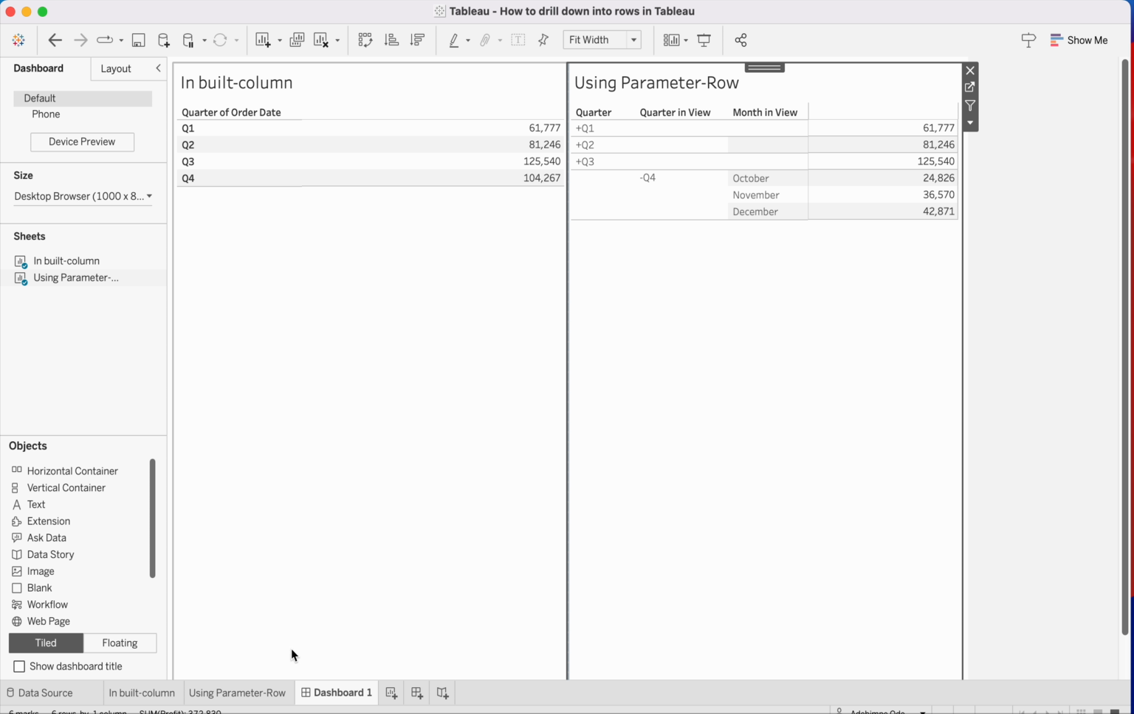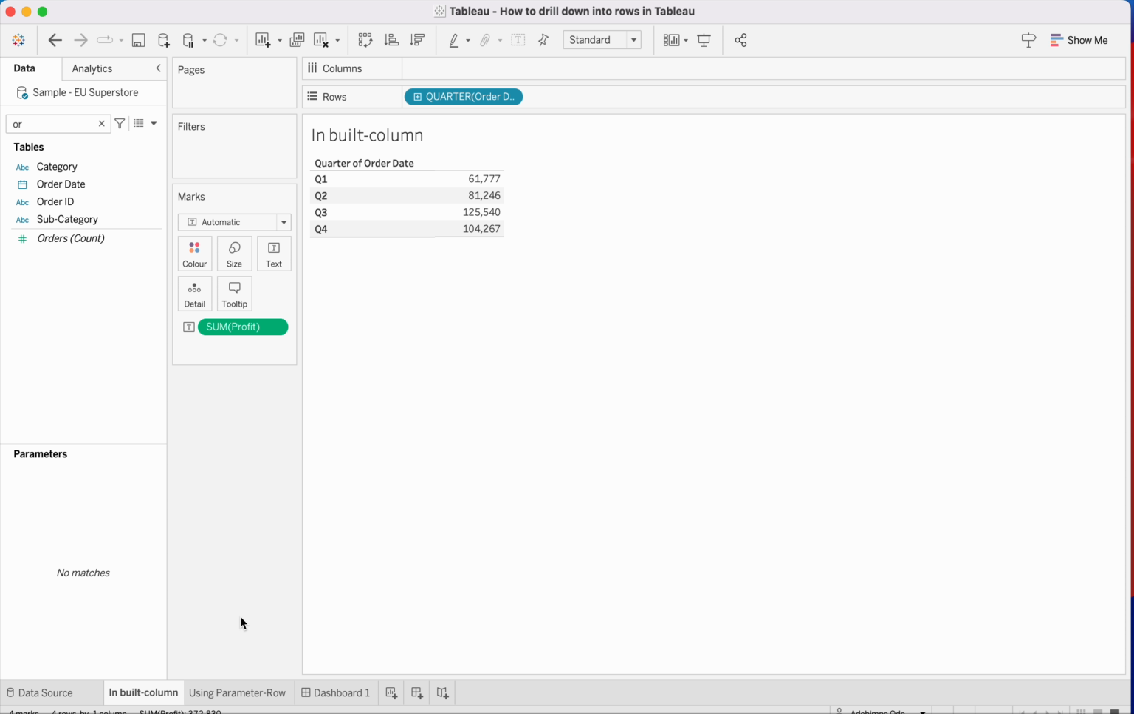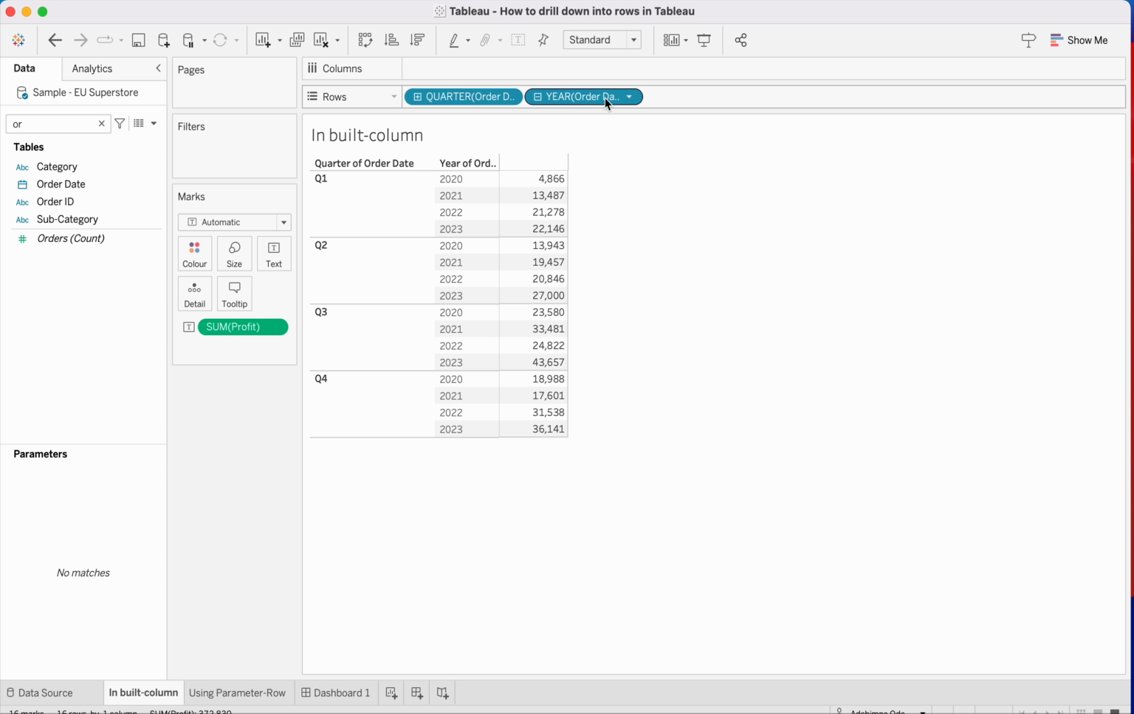So again, to use the built-in function, this is what I have in my view. I have the quarter of the order dates. I'm using the sample superstore data set. So I am using the quarter discrete format of that order date and I've moved it into the view. What do I mean by discrete? If, for example, I drag in just the order date here and put it as is, it's going to give me this view, okay?